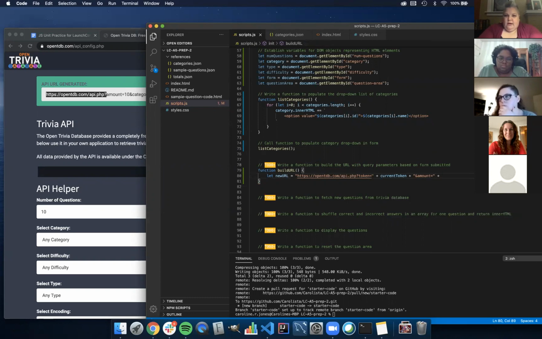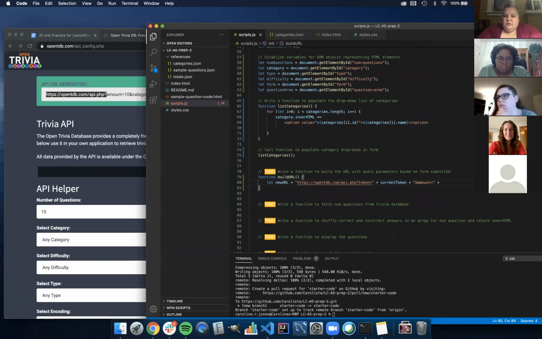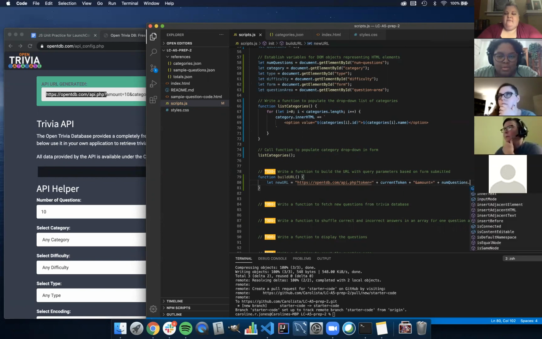And then we add... Now, what am I going to add here? Somebody know? Where am I going to go get that number from? How do I tell it where to find that number? I've got the token already. So amount refers to the number of questions that we're asking for. Oh, okay. So num questions. Yes, but the number. So how do I reference that? Dot value. Exactly.